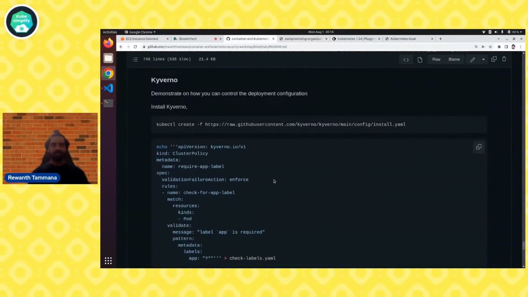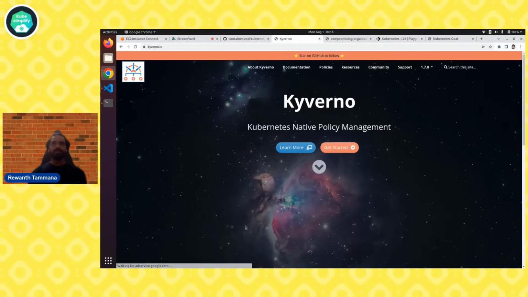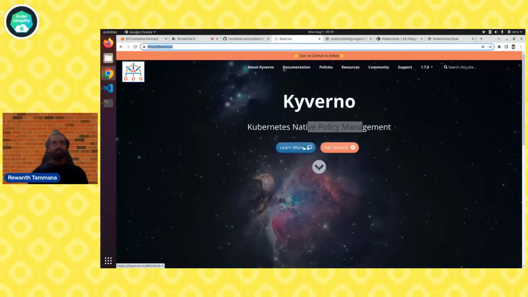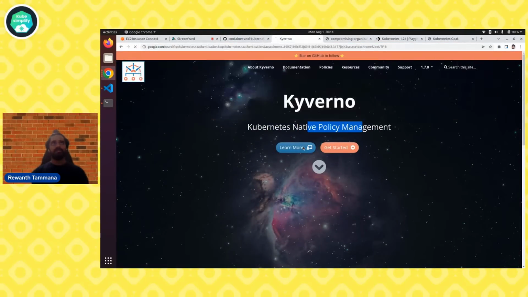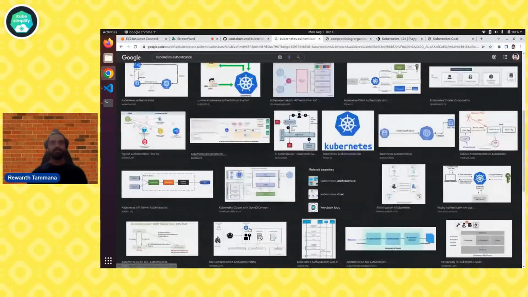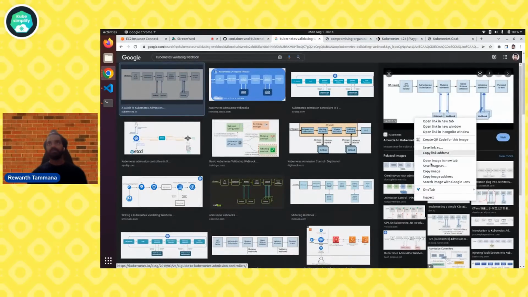So last but not least, we have Kyverno. It is helpful for us to do multiple things on Kubernetes. It's a policy management tool, like you are seeing here. So let me just show the Kubernetes authentication. Maybe I should have some diagram on these webhooks, validating and mutating webhook. Yep, this is the one.